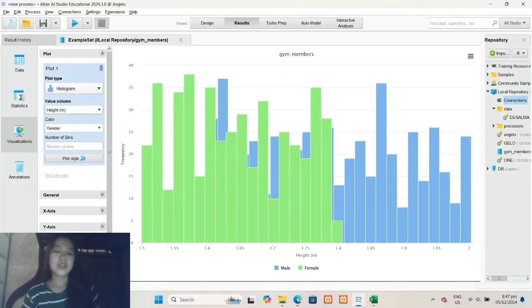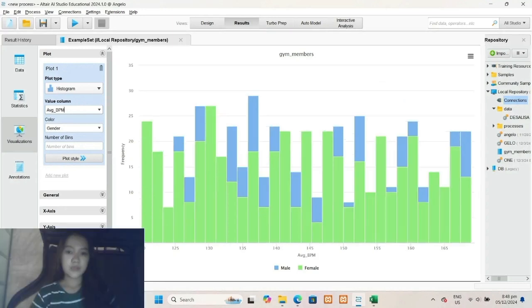staff. The image shows a histogram visualizing the height distribution of gym members. Separated by gender, the x-axis represents height in meters and the y-axis represents the frequency of members within each height range. The green bars represent female members and the blue bars represent male members. The histogram suggests that there are more female members in the gym than male members, and the majority of members fall within the height range of 1.6 to 1.9 meters.